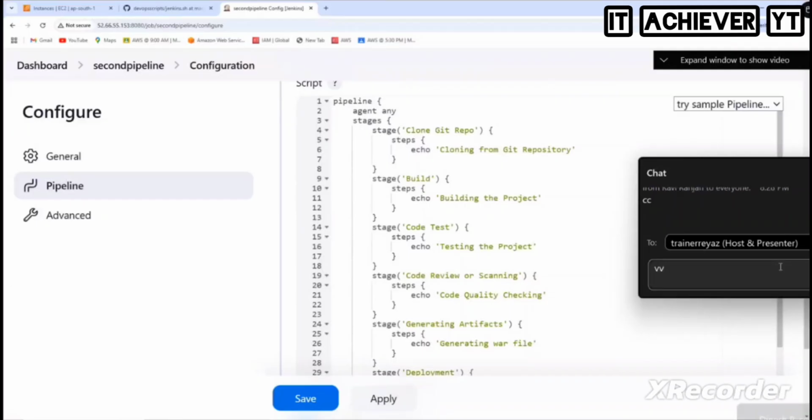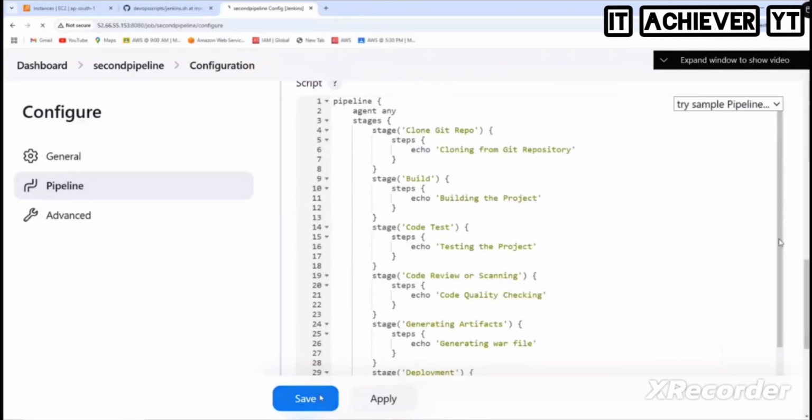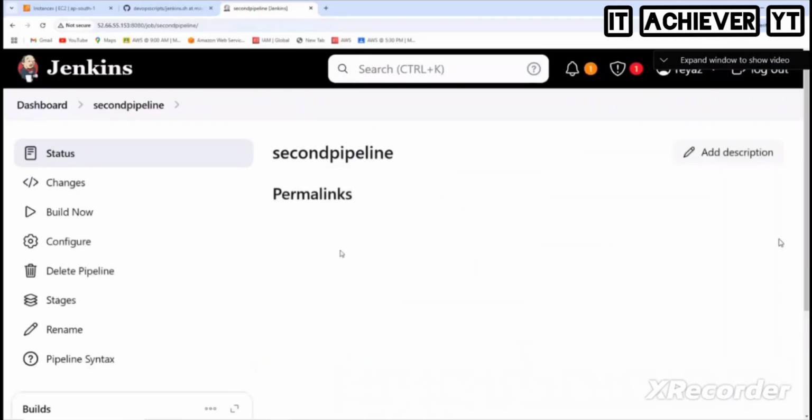Okay, so let's go. What do we do? Save. Can I run the build now? If I run, what will happen? It'll just print. Will it work? We are just doing it with echo.